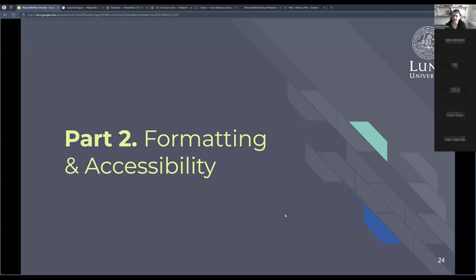All right, can everyone see the part 2 formatting and accessibility slide? You can just give a thumbs up or say yes.